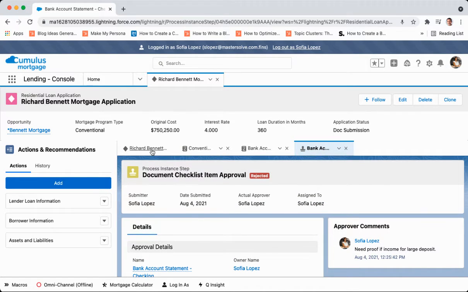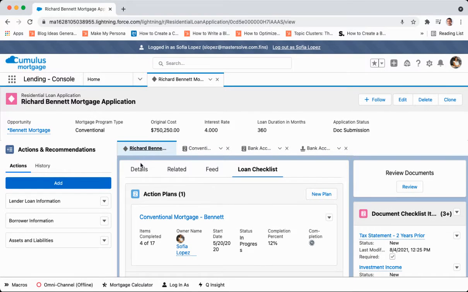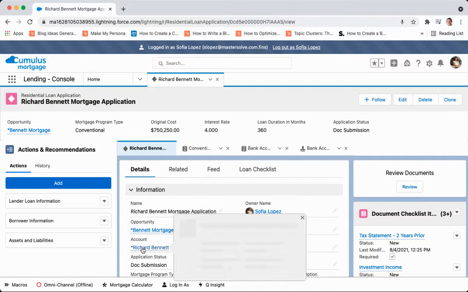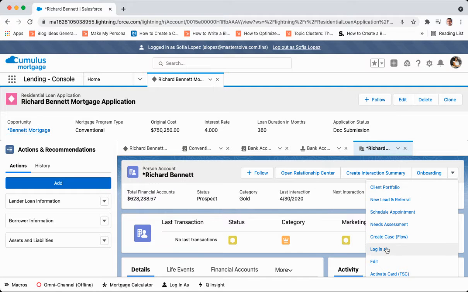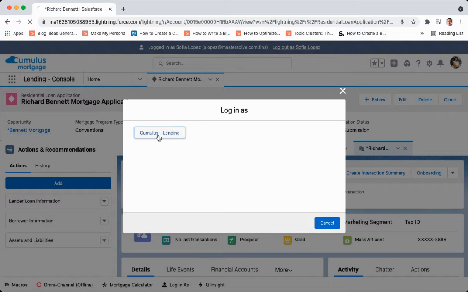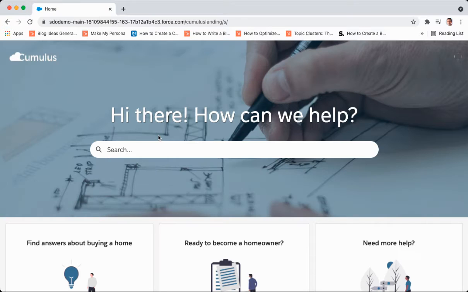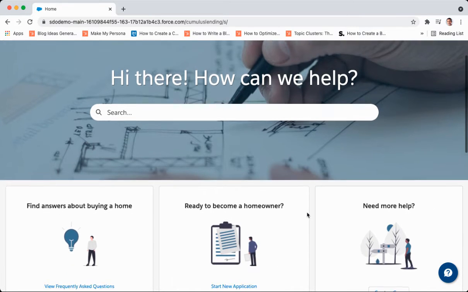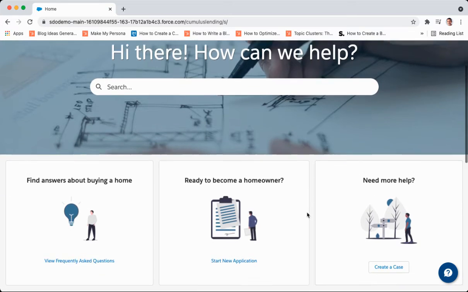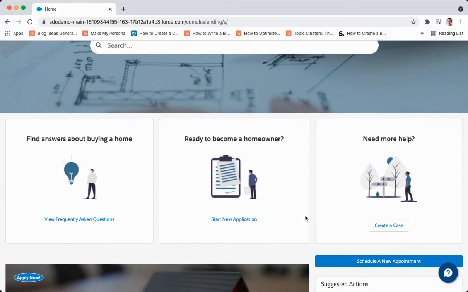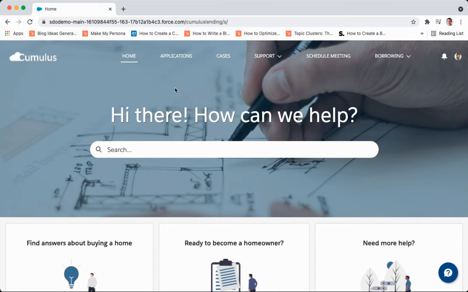Perfect. So what we're going to do is take a step back and look into Richard Bennett's view of the lending portal. We can easily do this by logging in as Richard Bennett within the portal. And here within this portal, it's a good way to initiate a live chat conversation, to start any new applications, to create cases, and to schedule new appointments with my loan manager, loan officer.